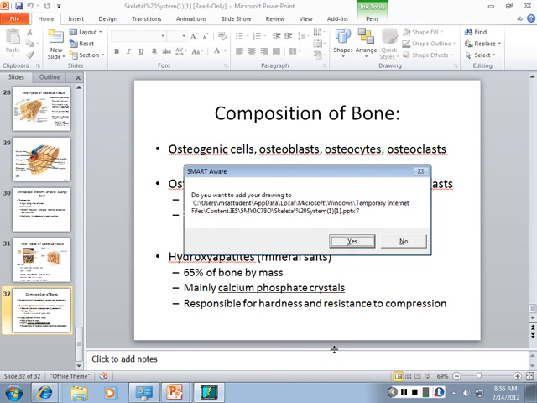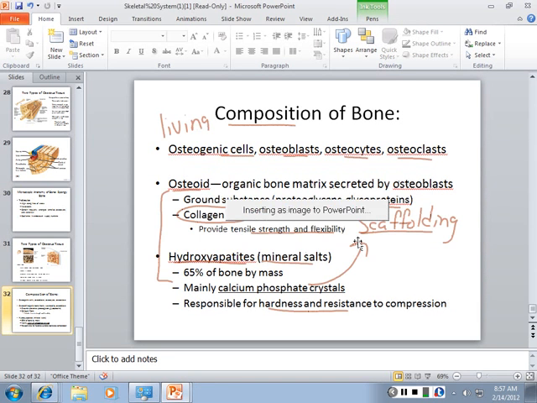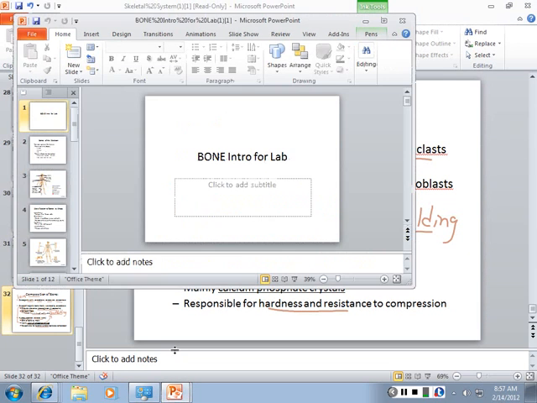All right, now I'm going to move on to one more thing before we go for the day. For you guys, especially that are coming into lab this week, I'm going to do a little bit of a review on bones.